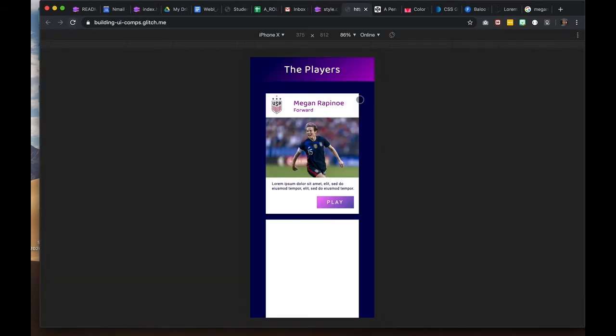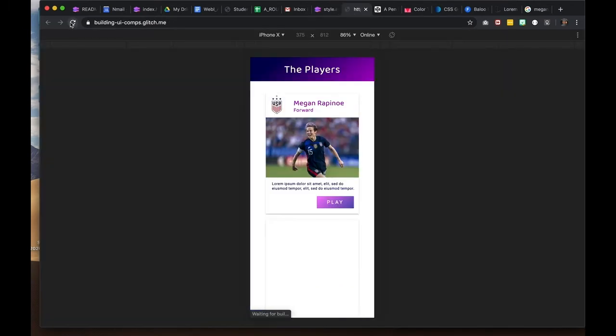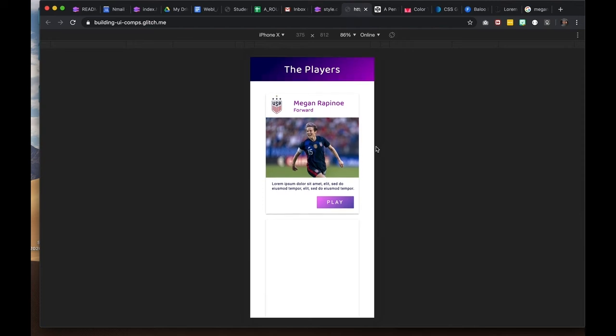Okay, but I do want a little bit of depth. Maybe I'm into the white. I think I'm into the white. Yeah, I'm into that. But I still feel like it needs something back there. So, oh, here's what we can do.